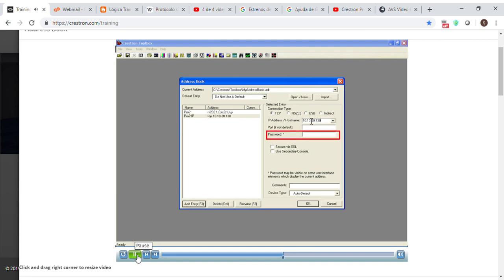Also available is the ability to set a password for anyone trying to gain access through this address. This can be changed or disabled using the serial connection in case it is lost or forgotten. The device type is typically left on auto detect unless you are connecting to older devices.